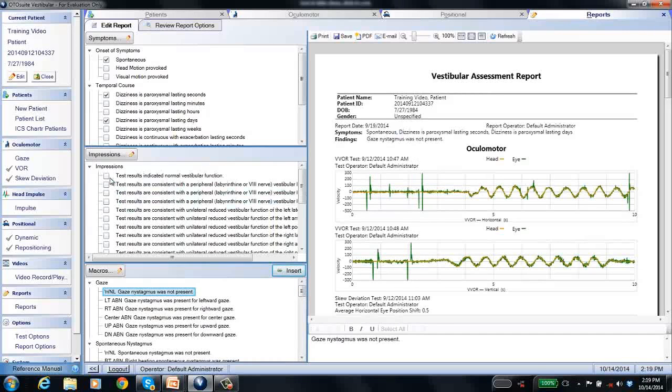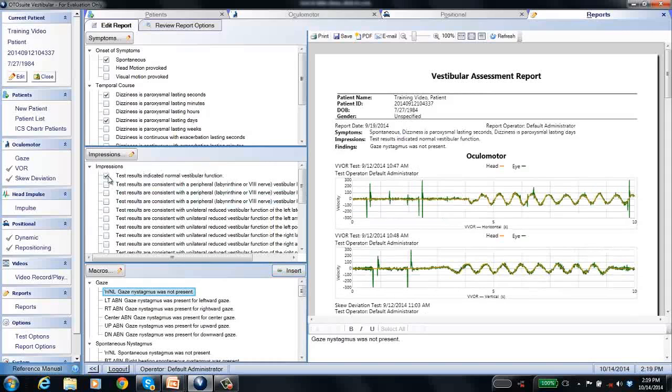Let's click a couple of impressions up here so you can have an impression. So you say symptoms. These are what the patient was feeling when they came in, what they reported. The impressions, this is my overall result. Test results indicated normal vestibular function. And then my findings for each one of my tests.